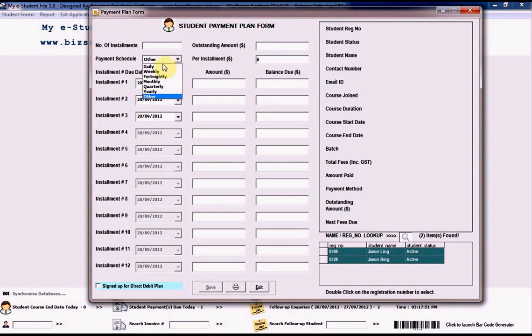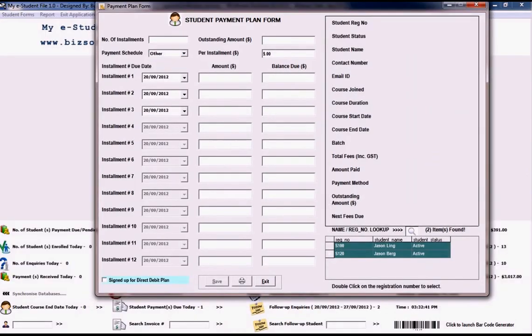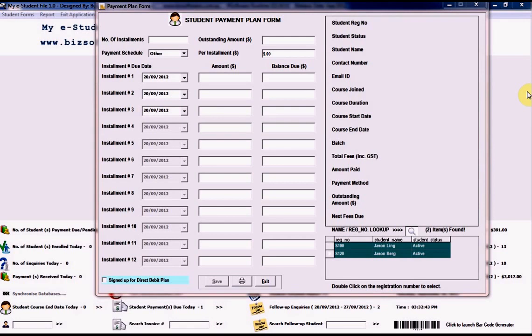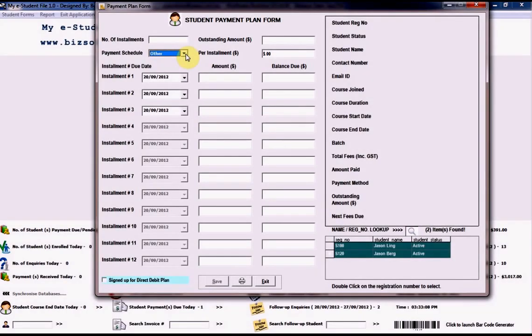You have various payment schedules to choose from, such as daily, weekly, fortnightly, monthly, quarterly and yearly. But what if a student is not able to commit to a fixed payment plan? For example, he or she cannot afford to pay on a fixed term basis such as weekly, fortnightly or monthly. If you ever run into that situation, we have manual payment plan option to help you get out of that tricky situation. If you have noticed, the payment schedule drop-down menu has an item called Other. You can use this option for manual or custom payment plans.